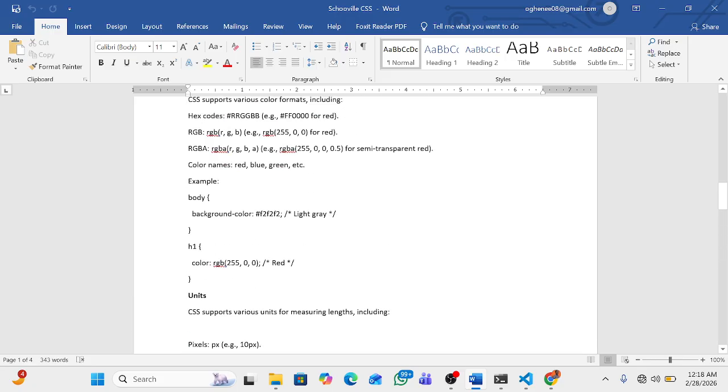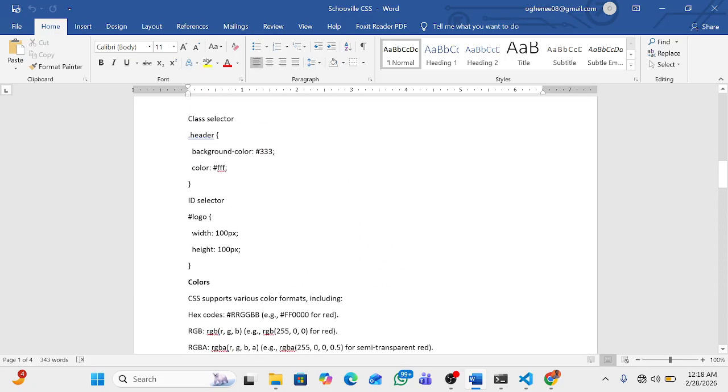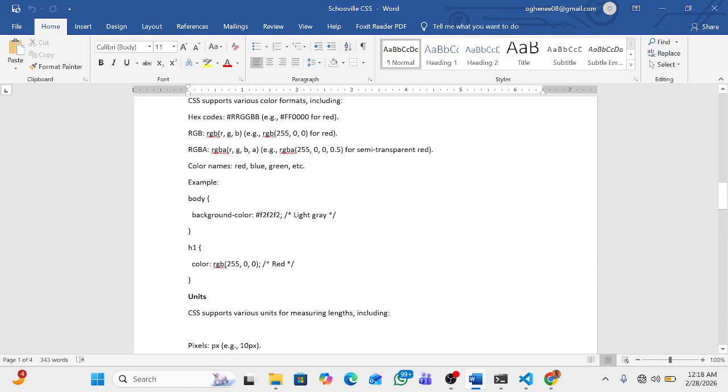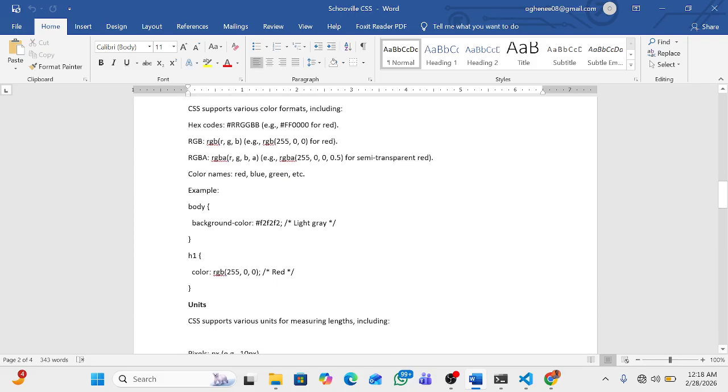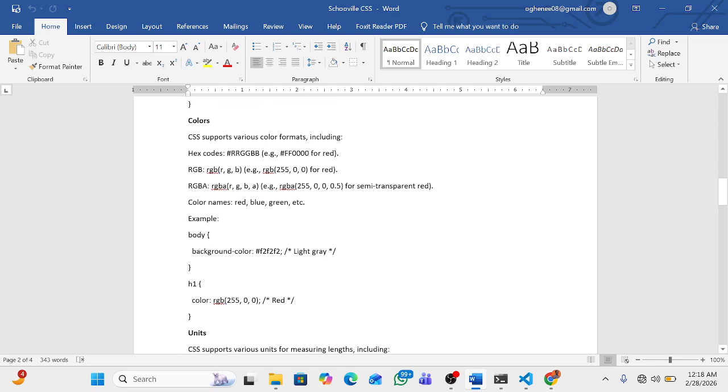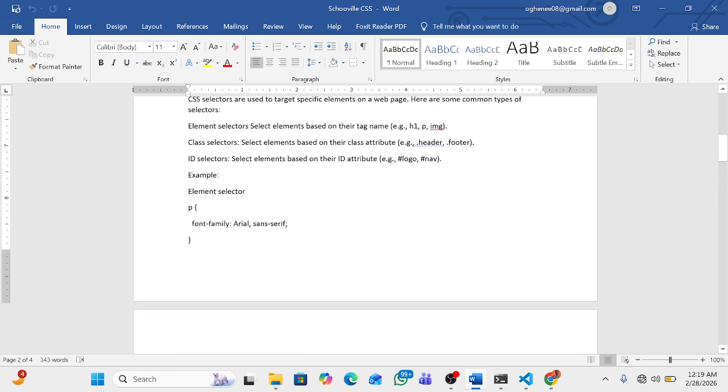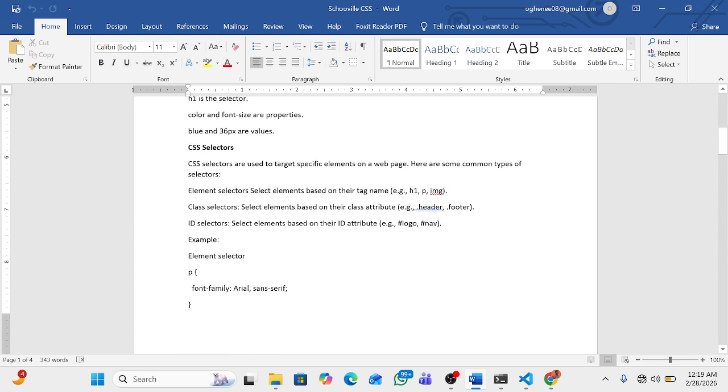Then we have units. But let us stop here today. By the time we meet, we'll continue from here. Do you understand? Your assignment now is this: I've done HTML selectors, I've done class selectors. As your assignment, you have to do ID selectors. I will send you this note, so you know how to go about it.